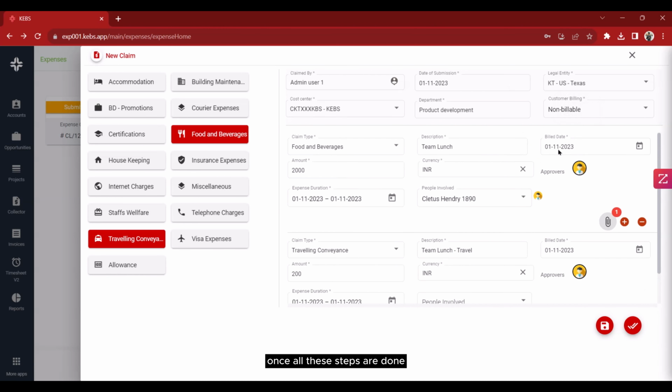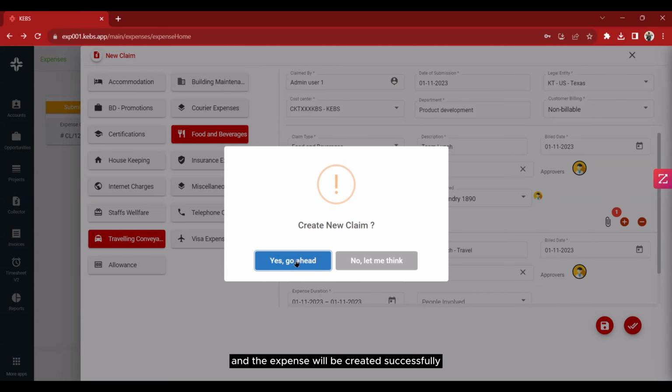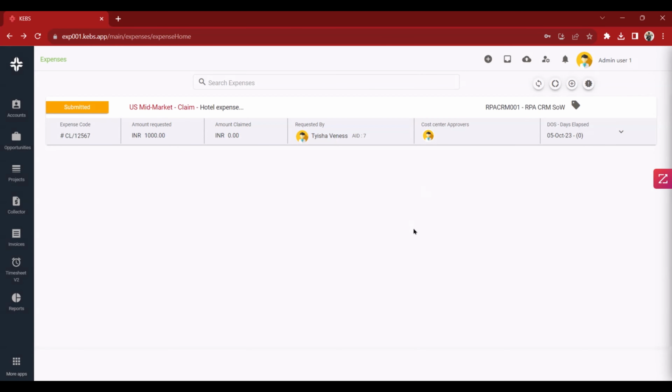Once all these steps are done, the user can either save this claim as a draft and submit it later, or can simply click on the create claim option and the expense will be created successfully. The approval workflow is also triggered accordingly.